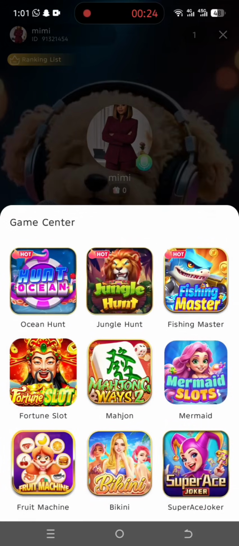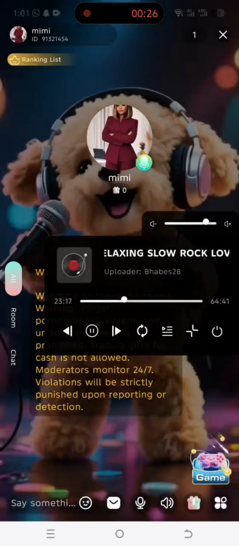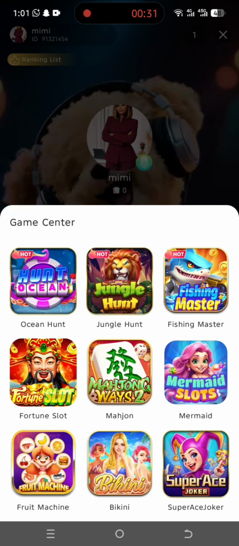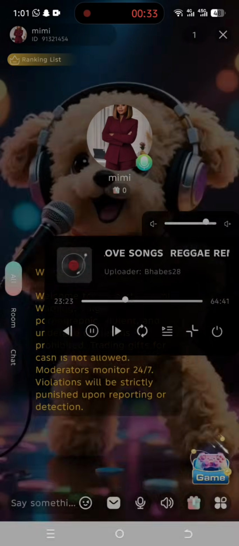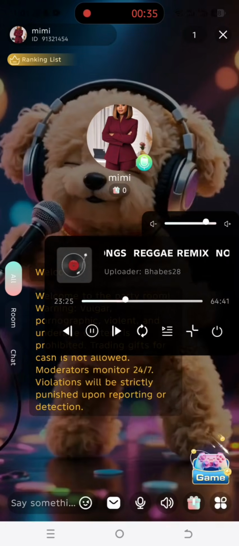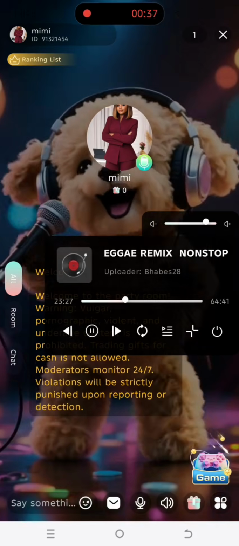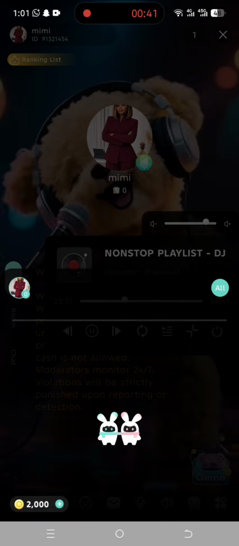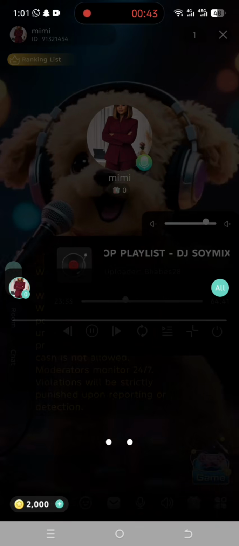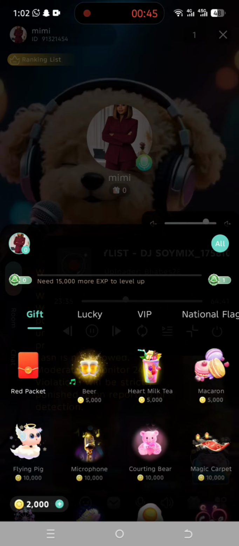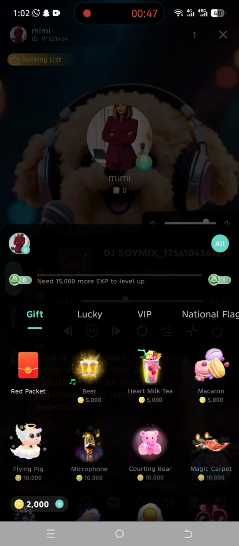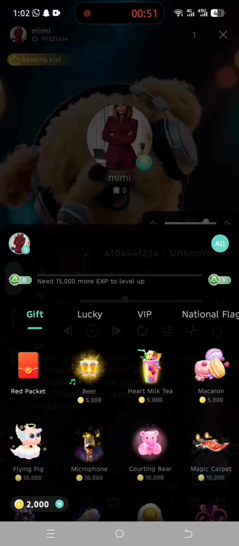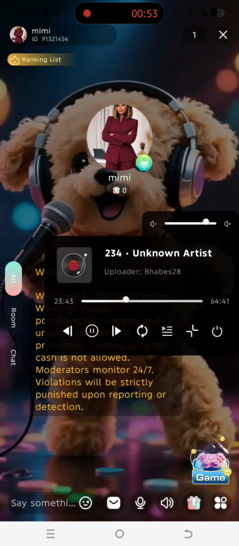Okay, so you can see they have different types of games that you can play, ocean hunt, jungle hunt. If you're on this live streaming app, you will know what I'm talking about. So they are all here and you can use coins to play them, but I haven't bought coins yet. I haven't even recharged anything. I'm just doing my tasks for now. So maybe later, if this app keeps on being good for us, then I'll go ahead and recharge. For now, I haven't recharged.